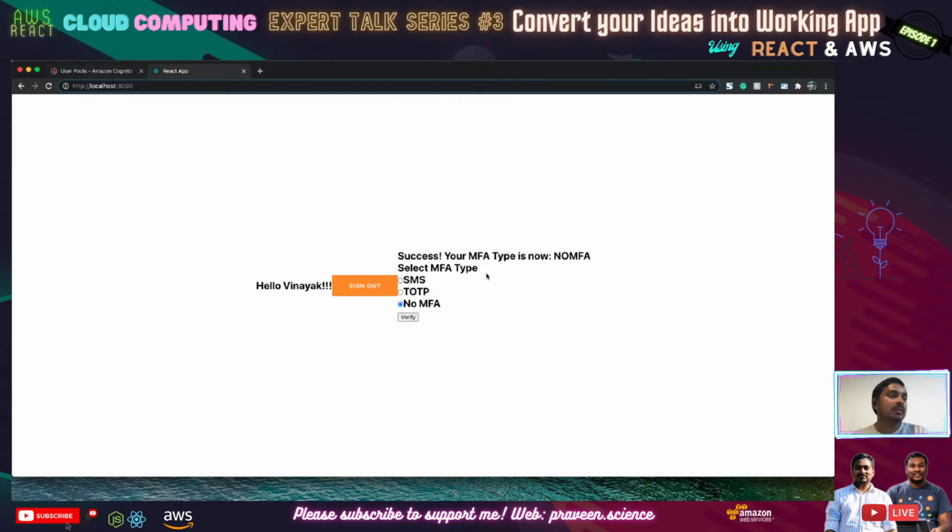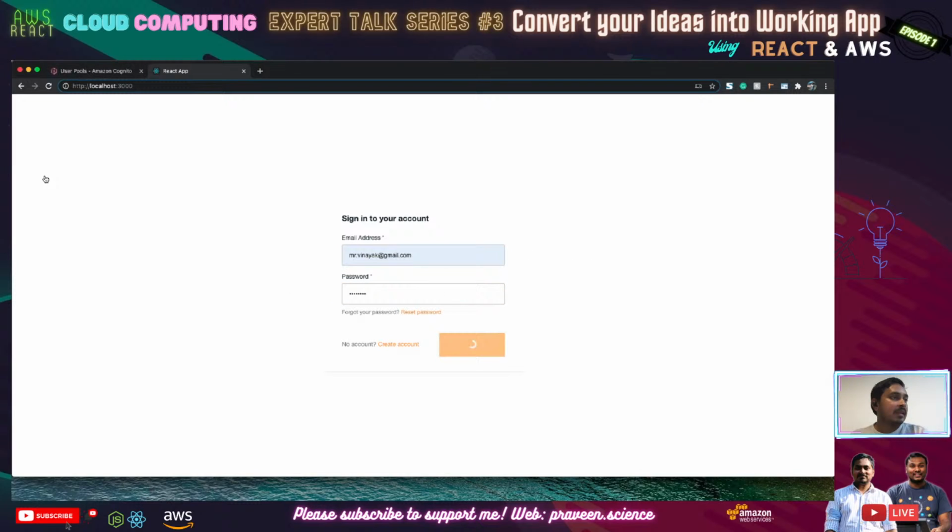But just quickly to show you, if I set this to SMS and verify, and log out, as you already saw, it just logs me in. But if I set this to SMS and verify, and log out and try to log back in, it's going to ask me to enter the SMS code that's sent by SMS.